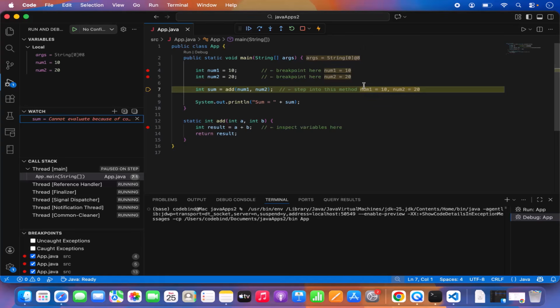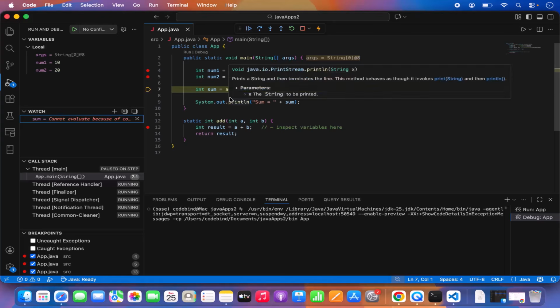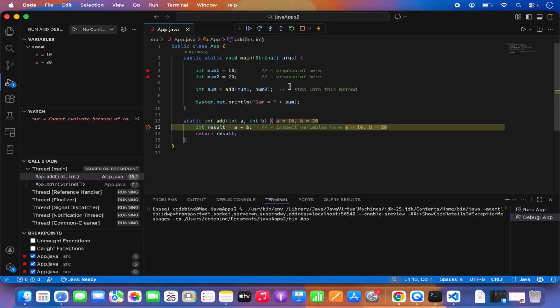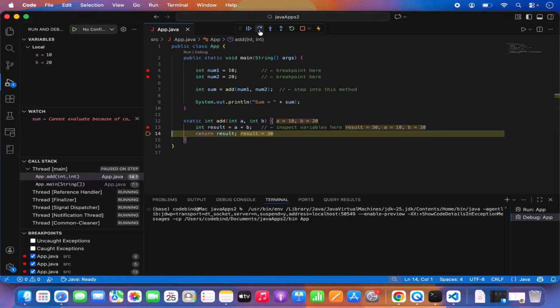num1 is assigned with 10, and at this point this value is this one, but this add function is not being executed yet, right? So at this point, when I step over once again, you can see the program execution is stopped at this point. So result is not assigned still. So I step over once again, and now it has calculated the sum of a plus b, and the value is assigned to the result variable. But still we are waiting for the sum variable to get the value of result.